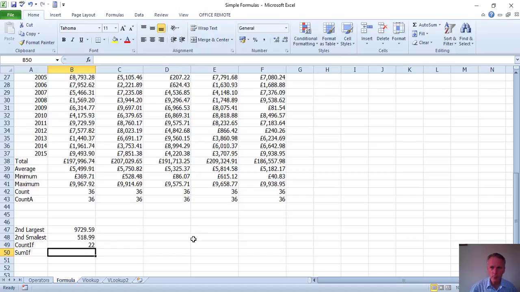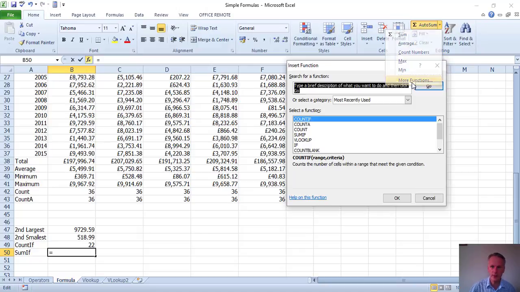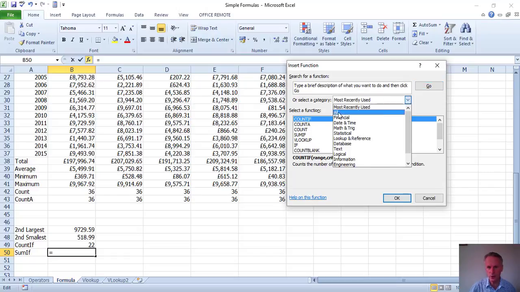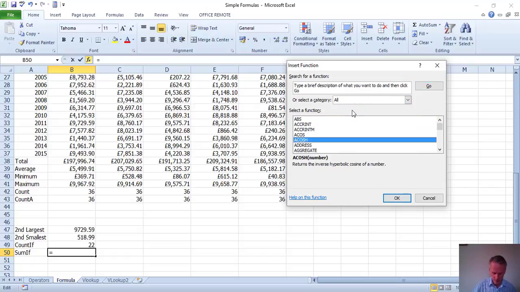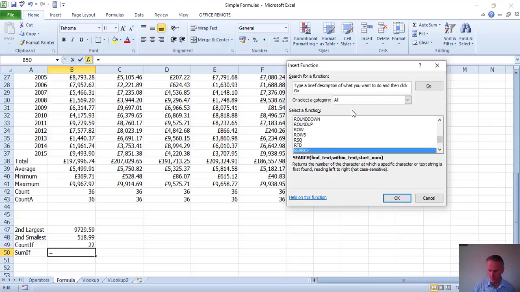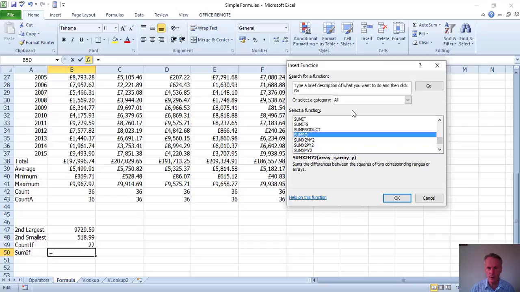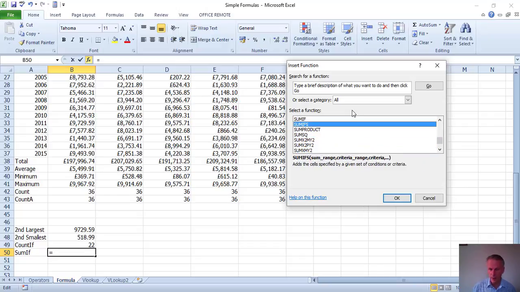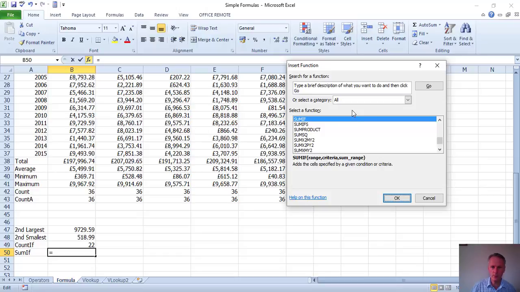So let's suppose now that we wanted to sum those, in other words add those up. That same cell range, anything greater than 5,000, we wanted to add it up. There's SUM there, but I'm going to go down to All and show you again. This time I'm going to press S, which takes you to the top of the S's, so there's SUMIF. SUMIFS as well has more than one argument, but we'll stick with SUMIF at the moment. So that's the one that I want.